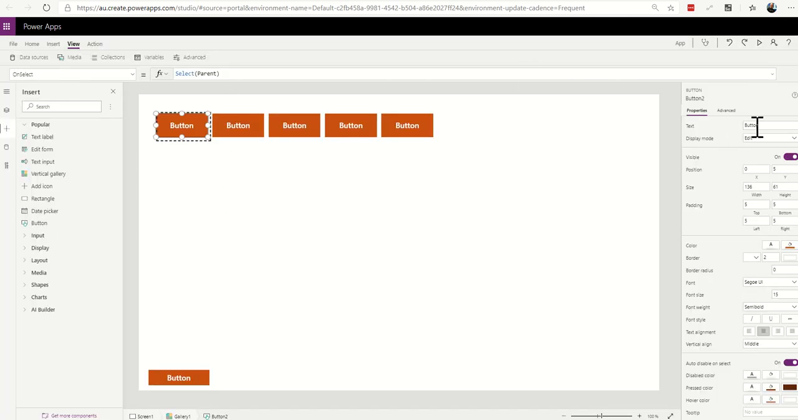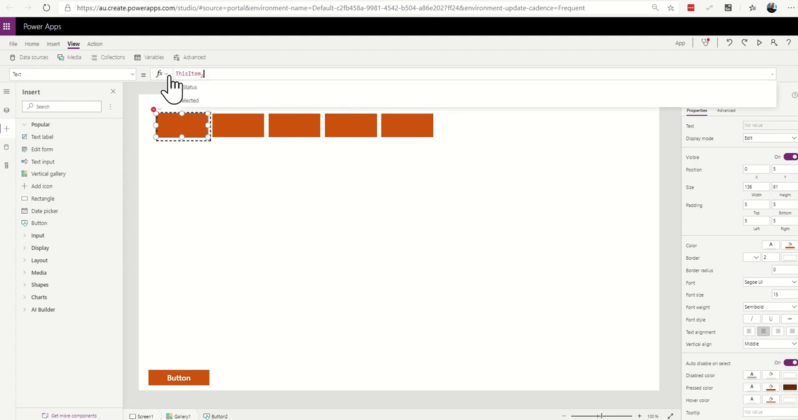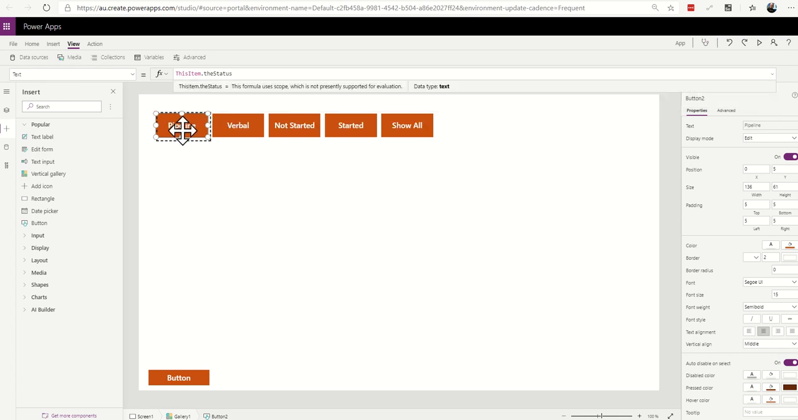To do that, you can go text from that side, or you can go drop down, select text, and then rather than having button in speech marks, I'm going to go this item dot, and by doing the dot, it's going to know all the values within my collection. So I just pick the status, and I've got stuff. And that text looks a bit big for me, so I'm going to make that a bit smaller, just to make it look a bit neater. And I'm also going to move it to the top.